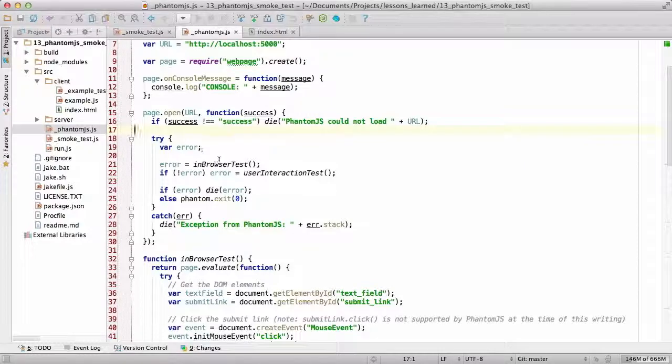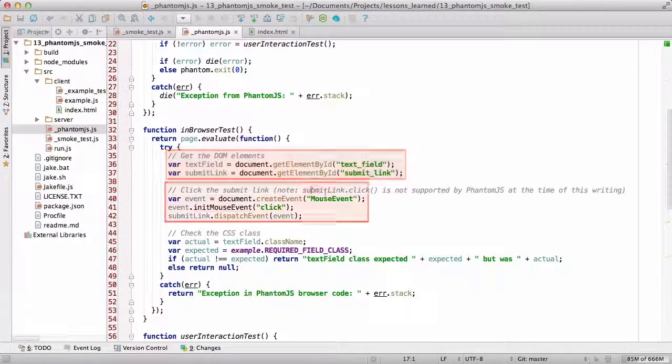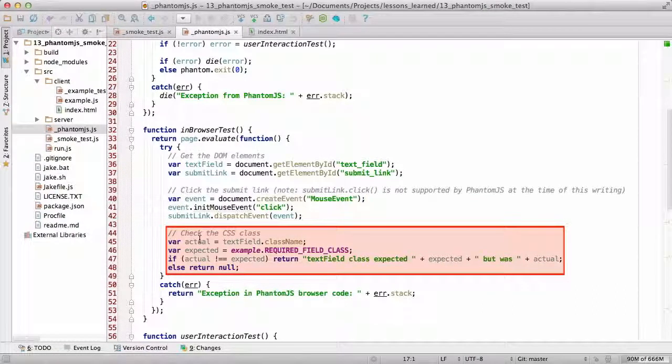Now let's look at our 2 test approaches. The first one we have is to just do everything in the browser. This is just like any other DOM test. This runs entirely in WebKit, so it looks just like a DOM unit test. What we're going to do is get the text field element, get the submit link element, and then we'll click the submit link here. And then we'll check the text field CSS class.